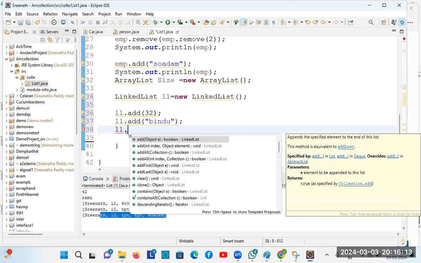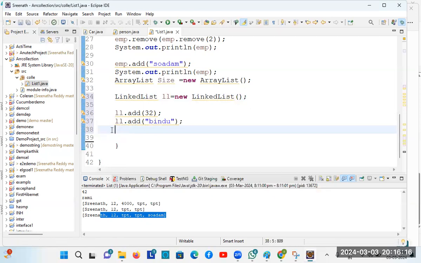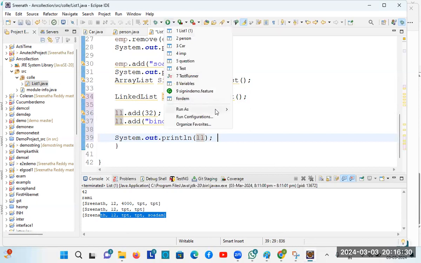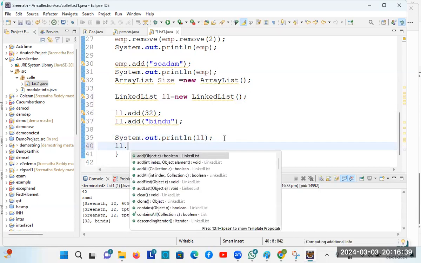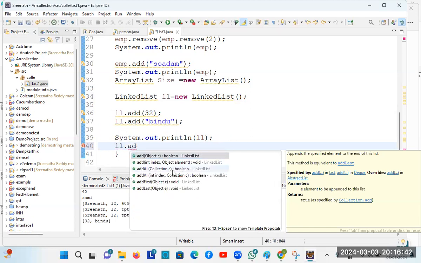For example, now what is going to happen here? If I call this, it will print 32 and Bindu, one after another, right? Now we have a method called ll.addFirst, this one, addFirst object. What is the meaning of this? It will add the object at the first position, that means before 32, and then it will print the values.